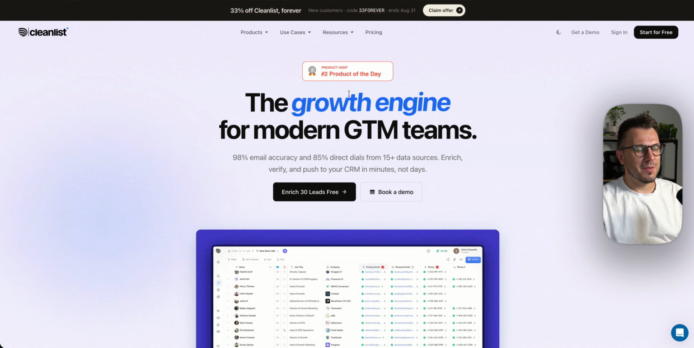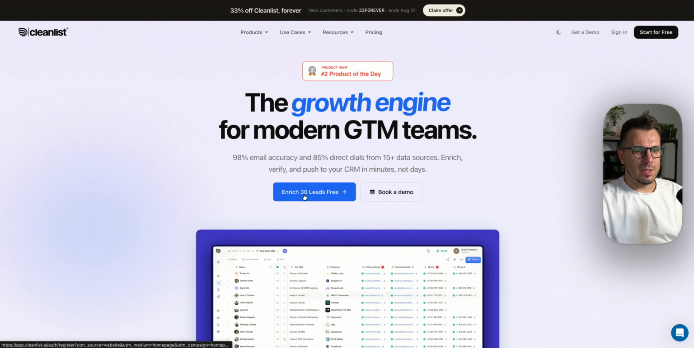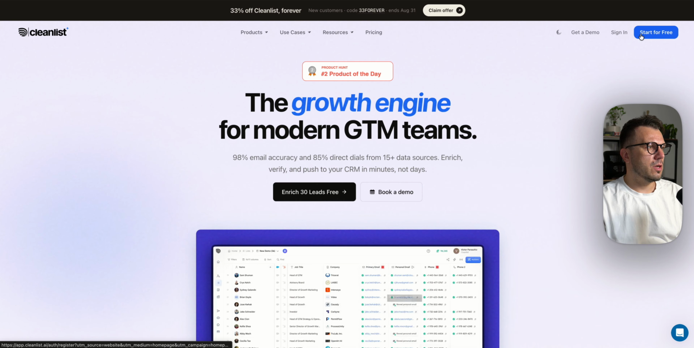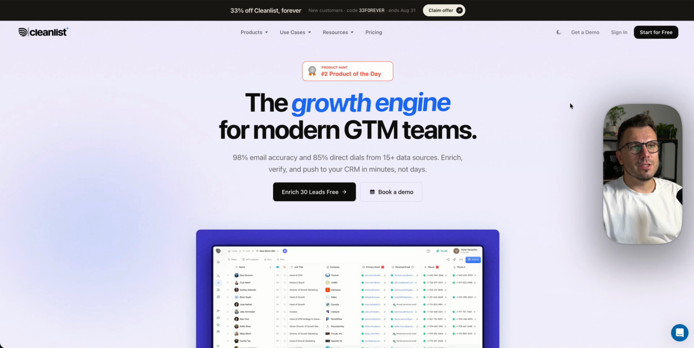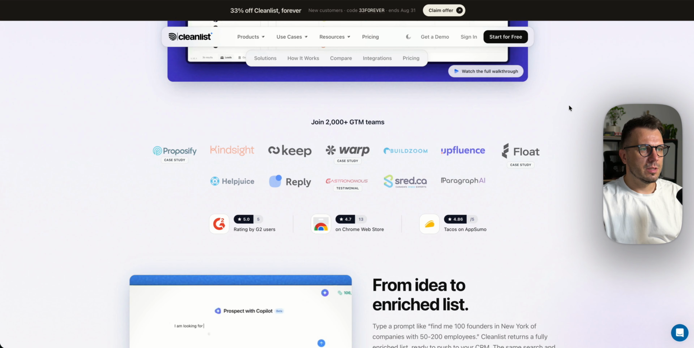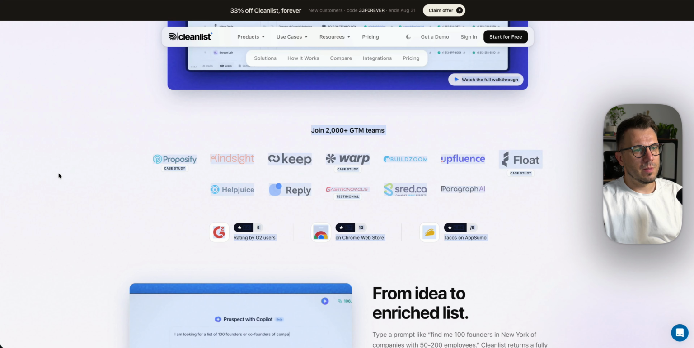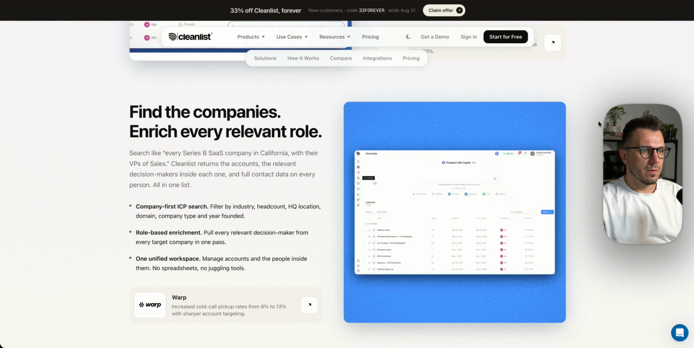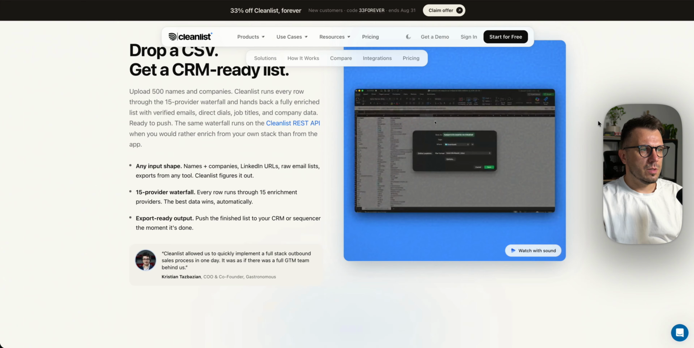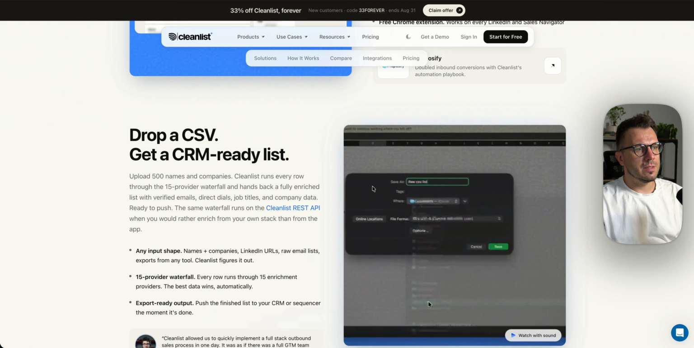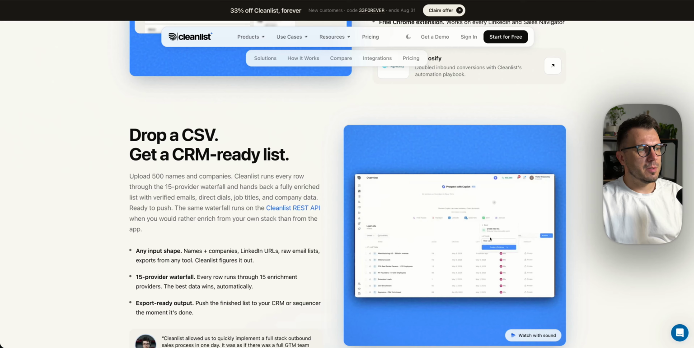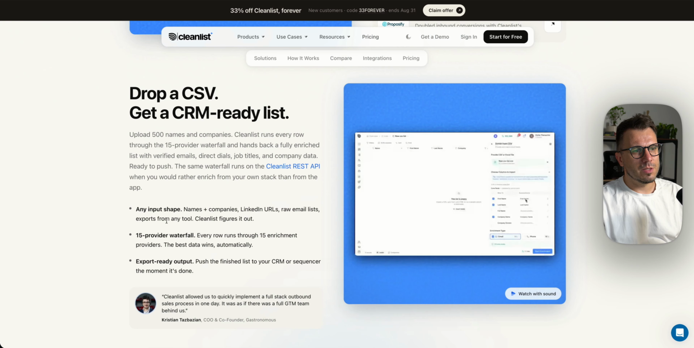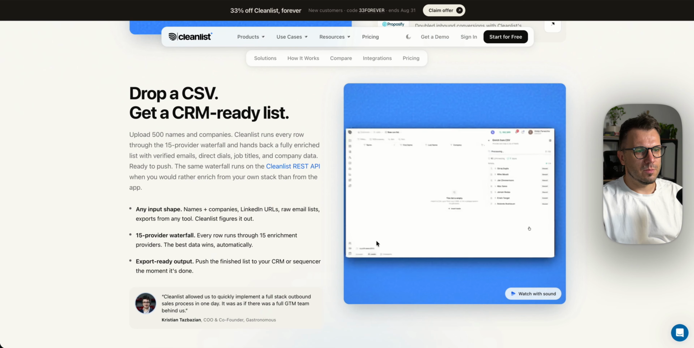Okay, the next one is Cleanlist, the growth engine for modern GTM teams. We also have here the Product Hunt badge. We can enrich, book a demo, start for free, sign in, get a demo again here on top, change from light to dark mode. There is a video. There are some icons for the trust building part, some highlights here. Easy to follow. I wouldn't say that it's the prettiest website, but it's easy to follow.